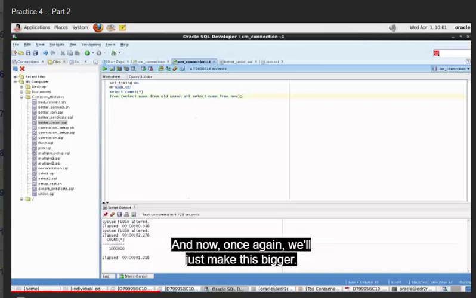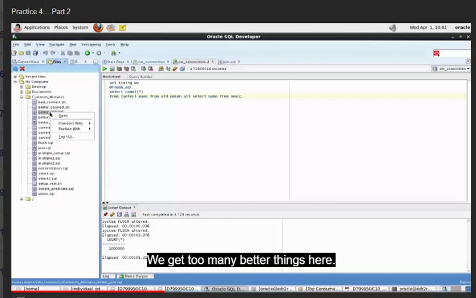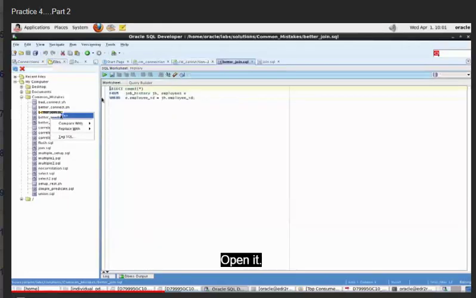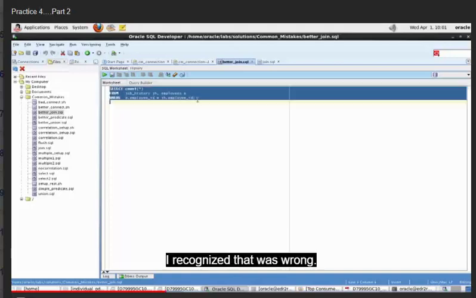Better join. We got too many better things here. Open it. There you go. That's why I had a different number of rows. I recognized it. It was wrong. So we'll just replace the SQL. No problem. Sometimes we make slight errors doing these. So everybody does that once in a while.